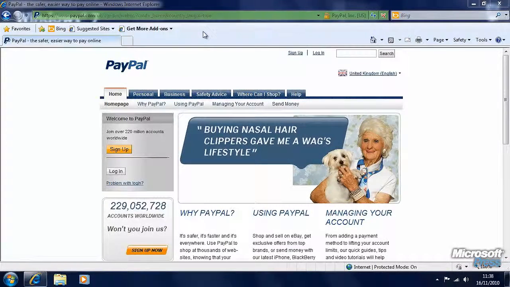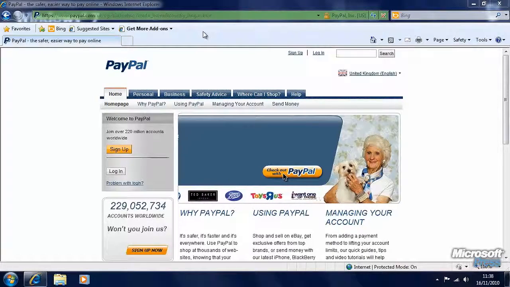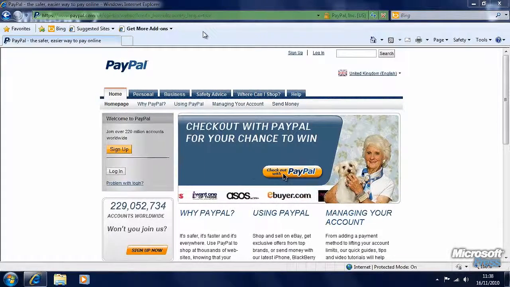Okay, so now we've looked at how we can use Internet Explorer 8 to navigate around the Internet and some of the useful features in the browser. Let's have a look at your privacy and security, because these are extremely important.